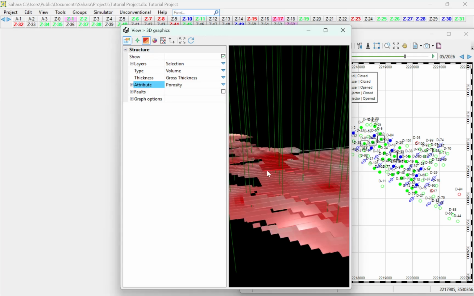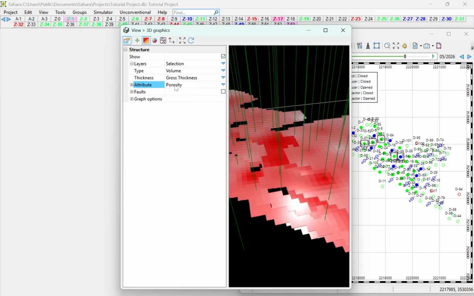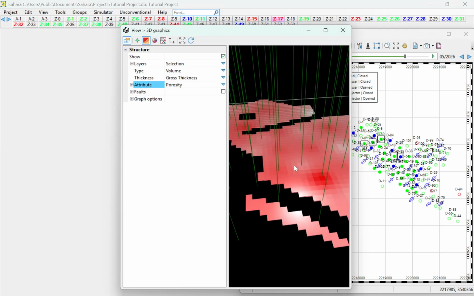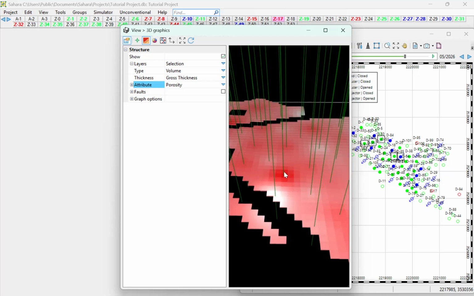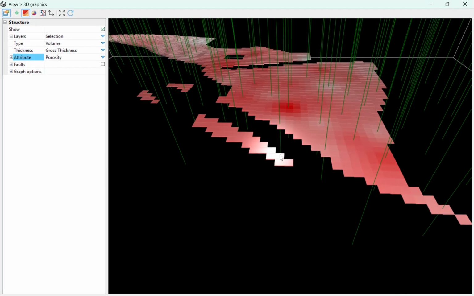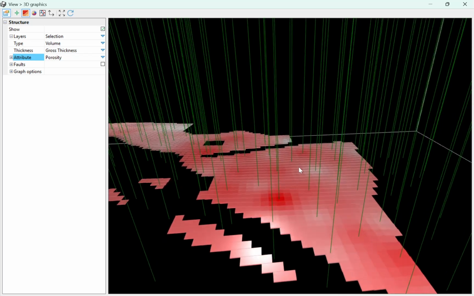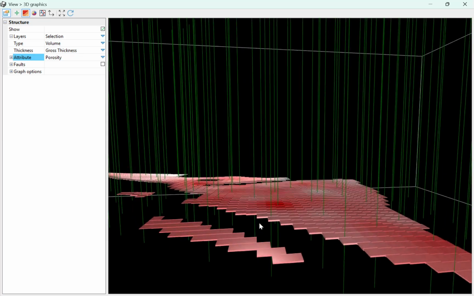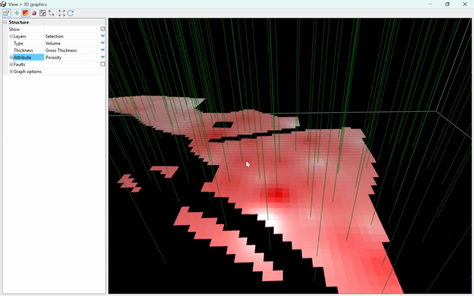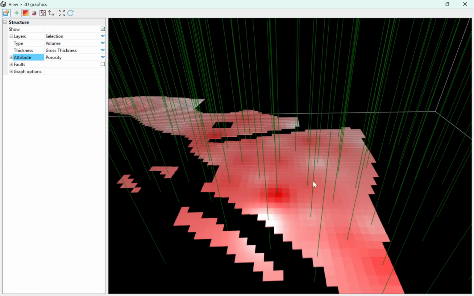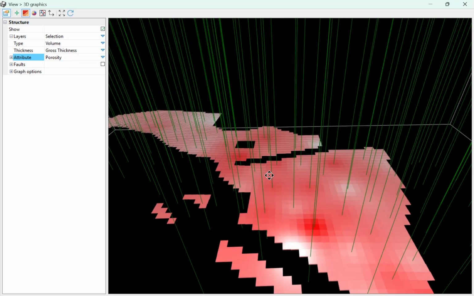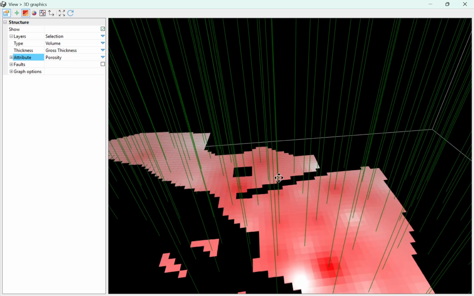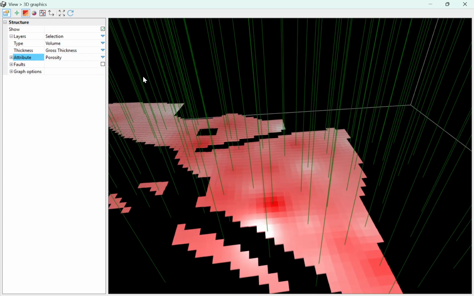For example, if we want to see porosity, let's select just one layer, for example 17, that has more information, and here we can see that we are using the volume options based on the gross thickness. So we are seeing how thick the volume is based on the gross thickness, but we are painting the surface of this volume as the porosity. So we can see that where this is red, you have a higher porosity.